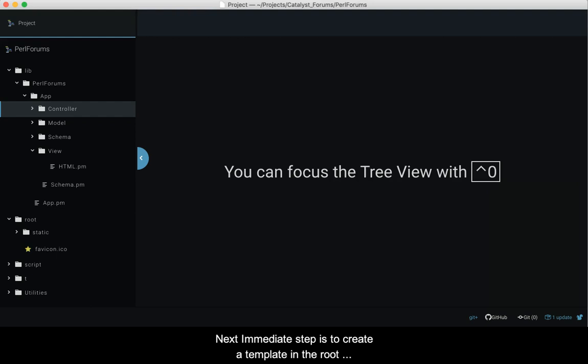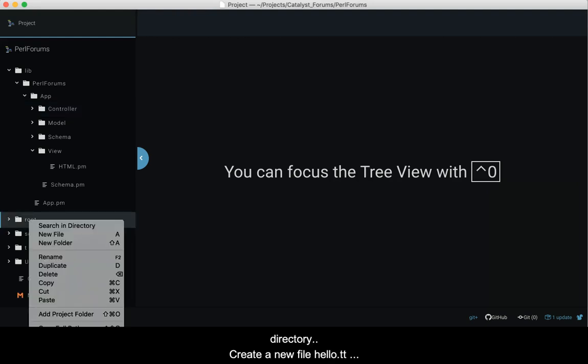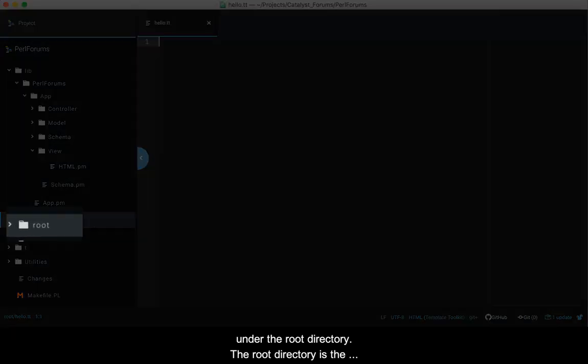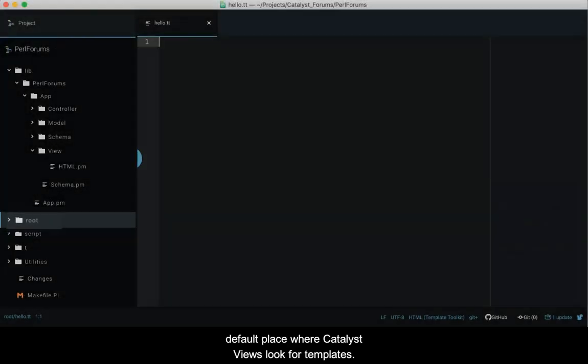The next immediate step is to create a template in the root directory. Create a new file hello.tt under the root directory. The root directory is the default place where Catalyst views look for the templates. This can be changed by configuration and we will definitely do it in upcoming tutorials. For now, just concentrate on the hello.tt file.